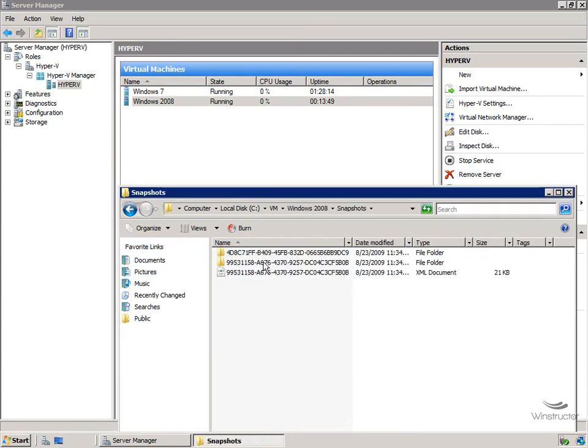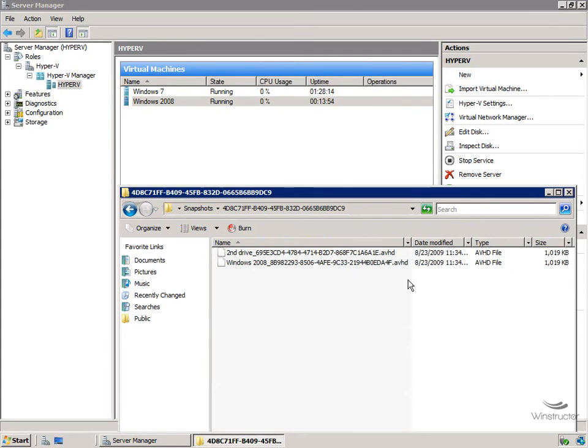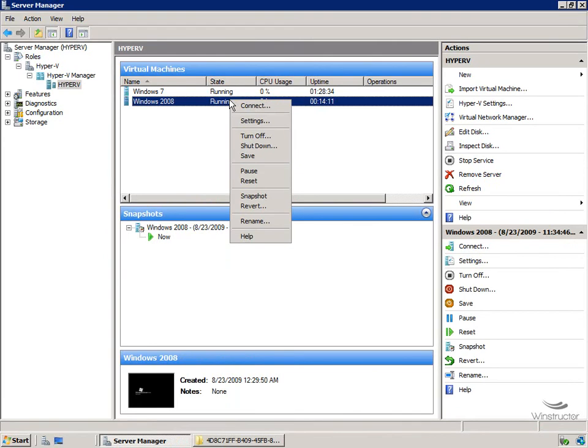Now you'll also come to realize that when we create, let's go back to the right folder here, when we create a new snapshot, we'll also be creating a new AVHD file, and that's going to become the current writable file, and it'll contain the differences since the last snapshot. So let's do that. Let's go back here to our Hyper-V console, and we'll right click on our Windows 2008 virtual machine, and let's again choose Snapshot.